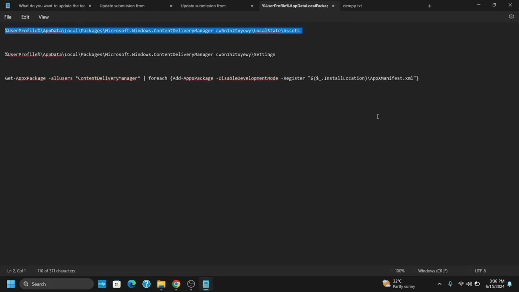Likewise, there's another path given in the description box. Copy it as well and paste it into the File Explorer address bar. Again, follow the same step, which is deleting all the files in the folder as well.